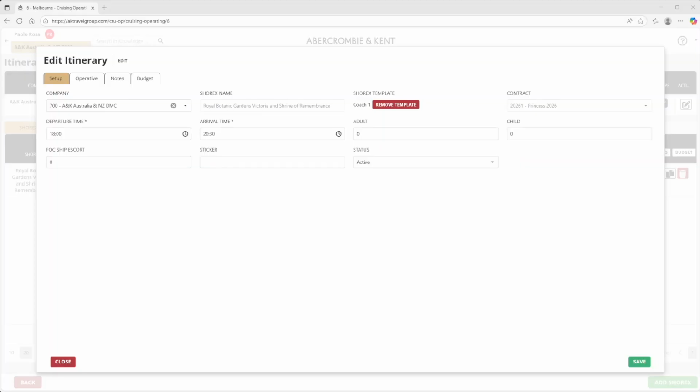We have a few tabs here. Let's start with the Setup one. Here we see the company this Shorex is attached to, its name, which we cannot modify here, the template, which we can always change, as we saw just before, and the attached contract, which tells us the price per person. Then here we set the departure time for the Shorex, let's say 9 AM.